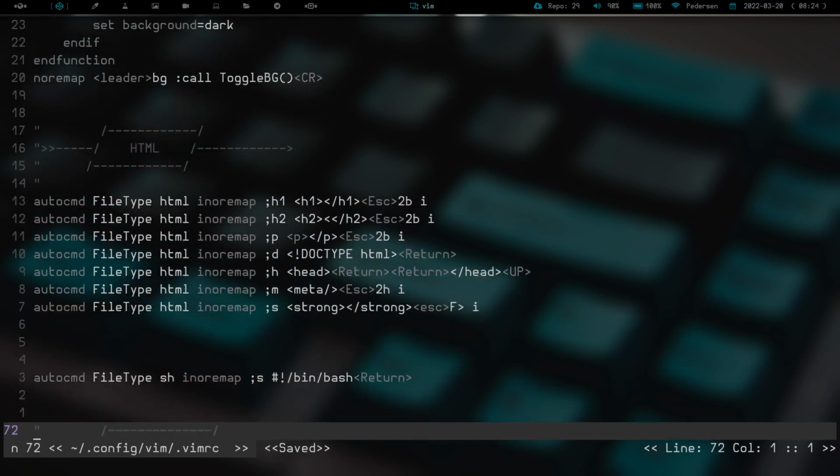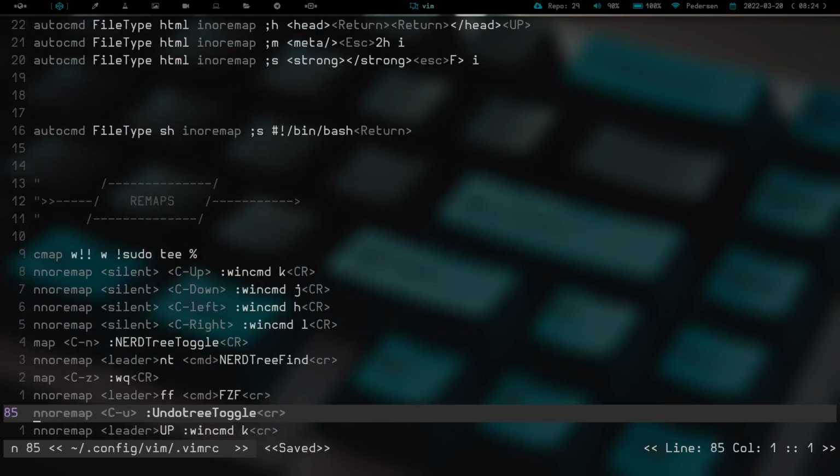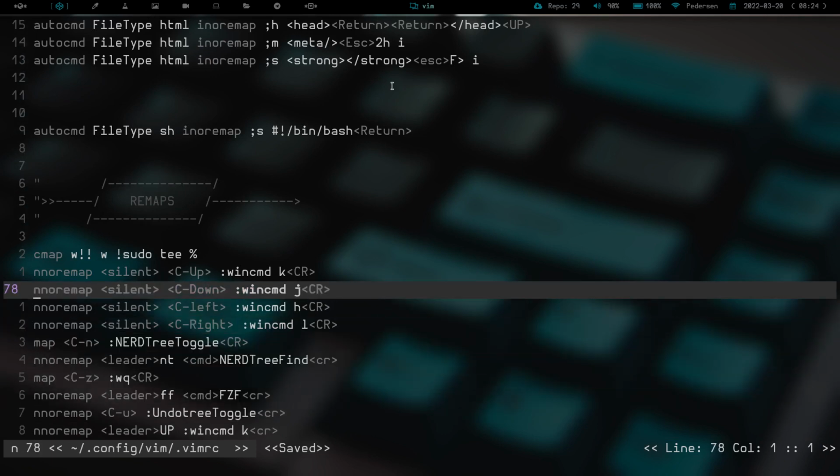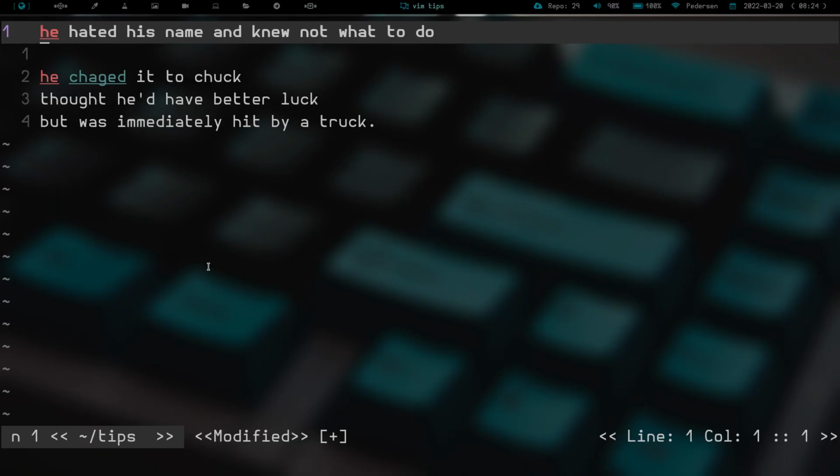Yeah, we're just gonna use the arrow keys like people get mad at me about. If you can see right here, I have the CMAP W bang bang, and that is set to W exclamation point sudo T percent. So basically, I have this set up in my vimrc to where if I just hit colon W bang bang real quick, it automatically pops it out, and I don't have to worry about typing all that out.